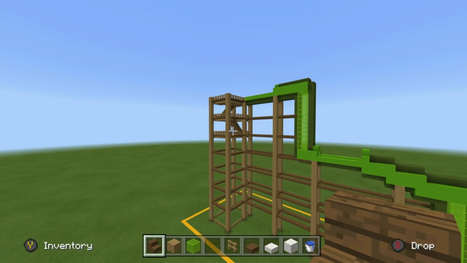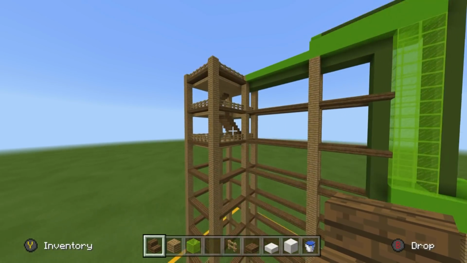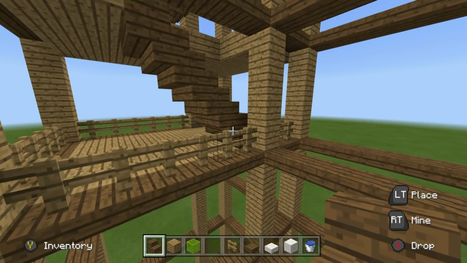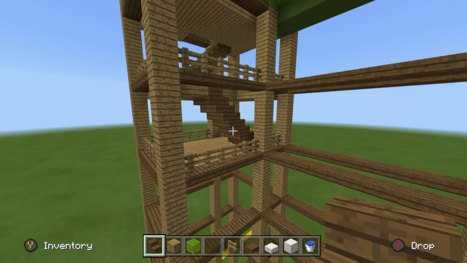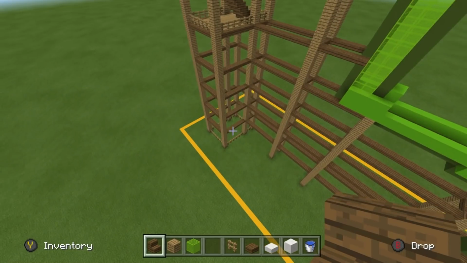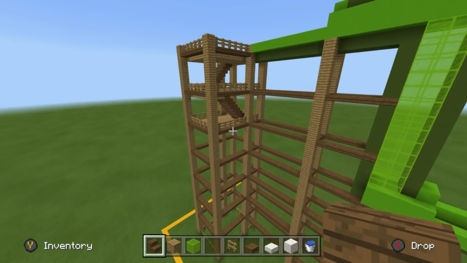The only problem is we've got so many of the things to add. We've got so many stairs to add. So that's why I didn't really want to include this as part of the tutorial, because we're going to have to fill in every platform, and we're going to have to add stairs to every single platform as well.